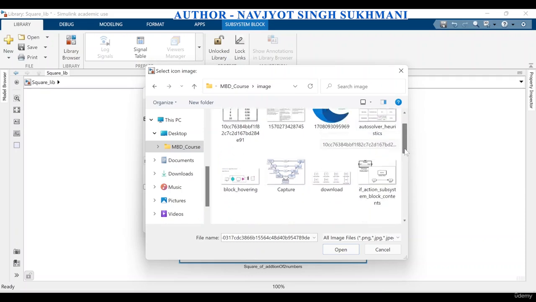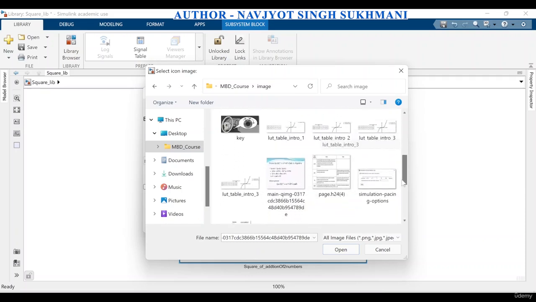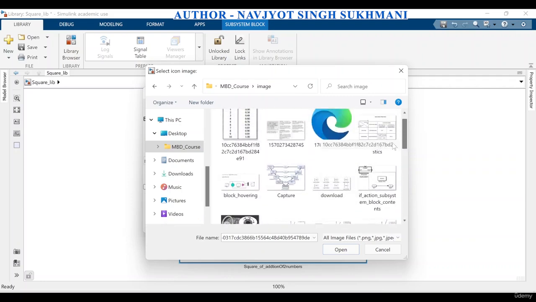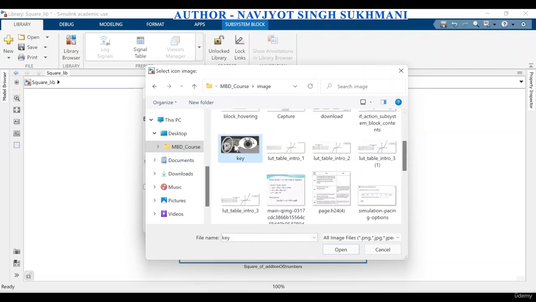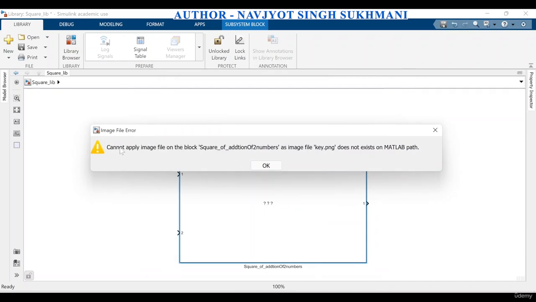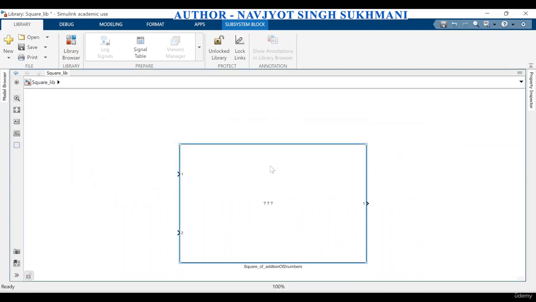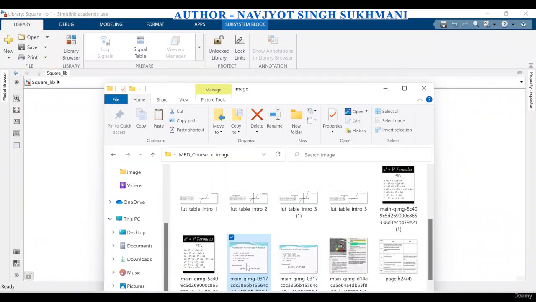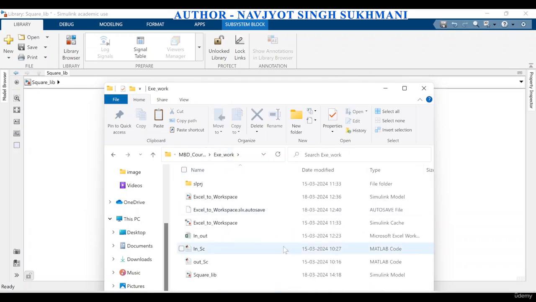I'll select any one image. Suppose I want this image, I'll select it and paste it here. Okay. Cannot apply image file on this block. The square number image does not exist in the same path. That image is also required in the same folder. So I'll make a copy of this image, come here, where I have kept the example, and paste it in the same folder.